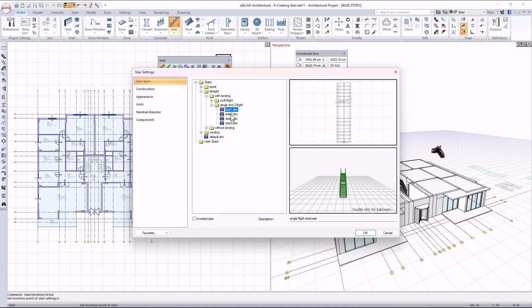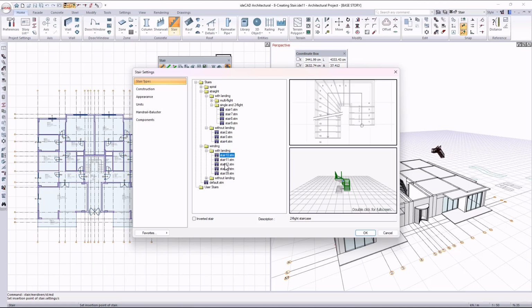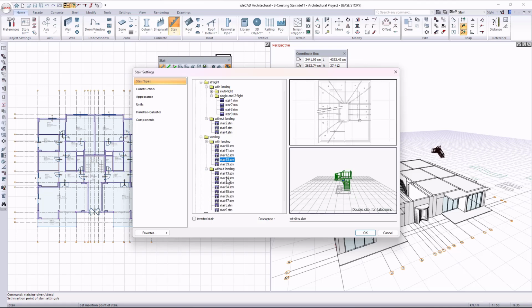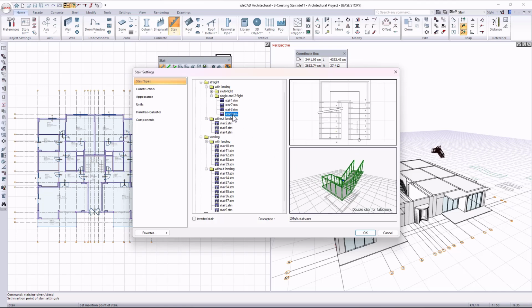In this dialog, the first step is to select the stair type. ideCAD includes several predefined stair types, such as single flight, multi-flight, winding, with landing, and without landing. Depending on the selected type, the stair's plan view and 3D perspective view are displayed on the right. In the perspective view, zooming in, zooming out, and rotating are possible to examine the stair in more detail. In this example, we will proceed with a U-shaped stair.